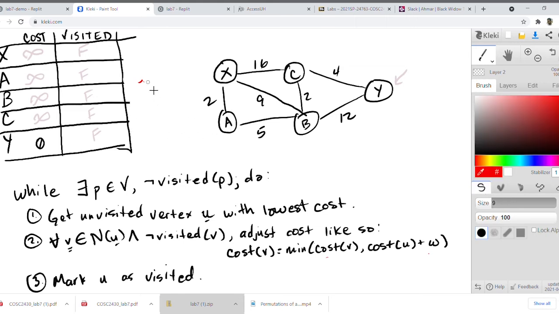Okay, there you go. So our U is Y, our V is C. The cost of C is infinity, the cost of U is 0, the weight is 4. So what's smaller? Is it 4 or infinity? Well, it just so happens that it's 4. Okay, so this is 4.